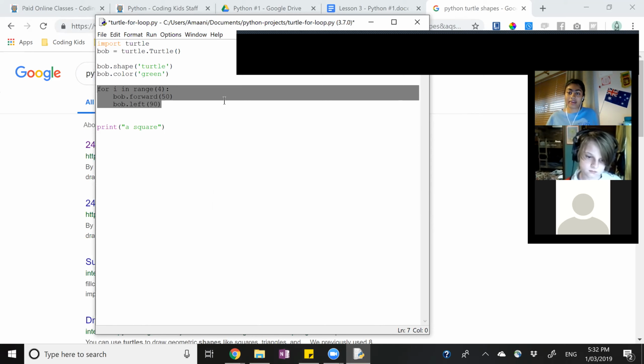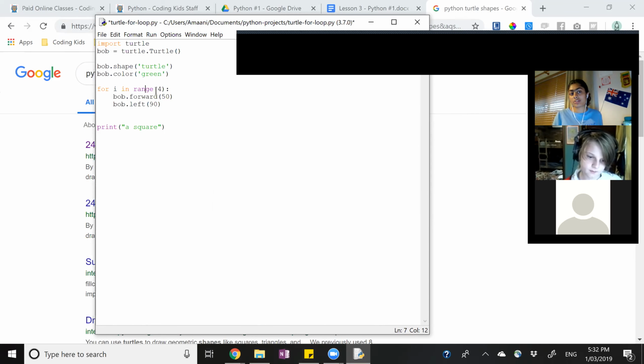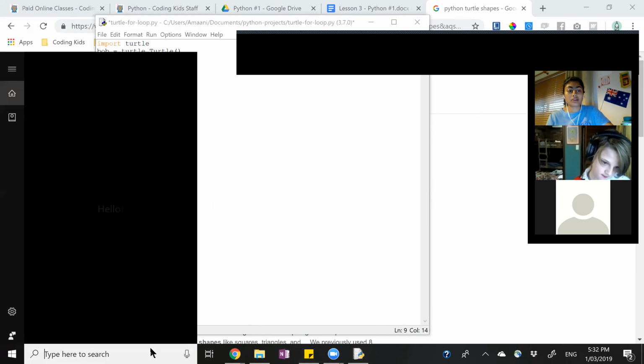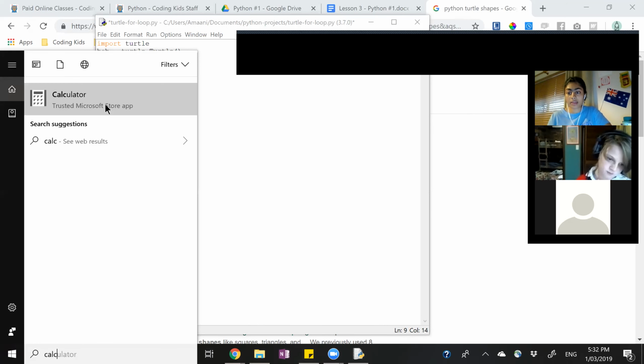You don't need anything extra, and the only thing you would change is the first step. So for I in range 3, because a triangle has 3 sides, you want to do it 3 times. When we're doing a square, we want to turn 90 degrees. But if we're doing a triangle, we want to turn 120 degrees. The reason for that is, I'll quickly show you, if you open up a calculator.